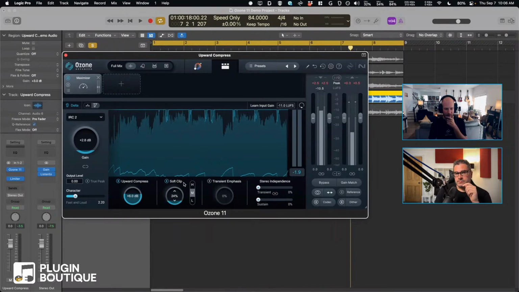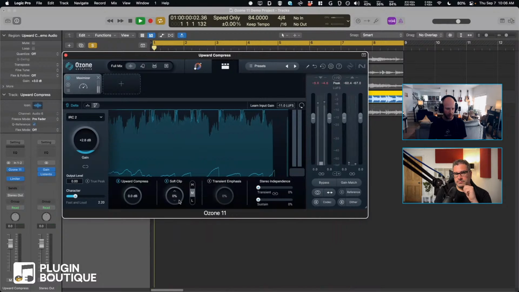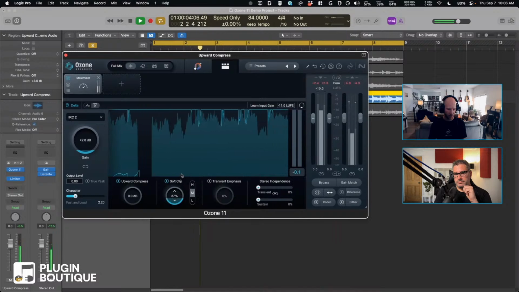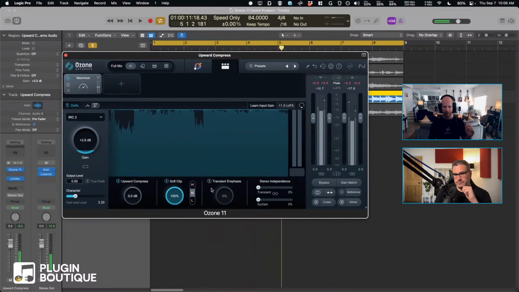So we could add some soft clip here as well, and then we'll hear the saturation that soft clip is bringing in. Let's turn off upward compress and just listen to limiter plus soft clip. Hear how much different those transients sound being soft clipped compared to limited.